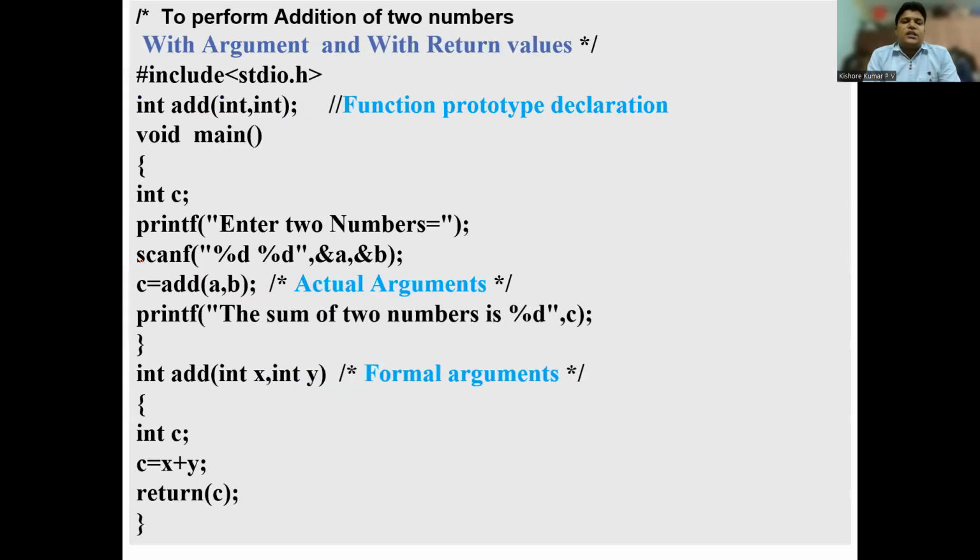And the last basic function design is with argument and with return values. Argument or parameter, both are the same. Here we take two integer variables and pass them to the function. We are using A and B as actual parameters, and X and Y are used in the function definition. This way, we are designing these 4 types of functions in the C programming language.